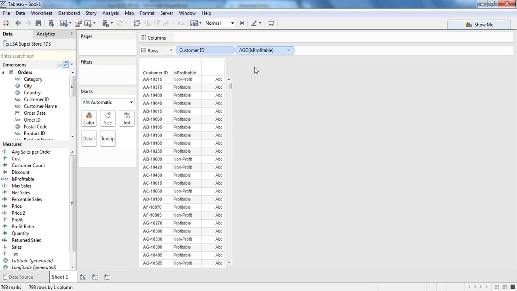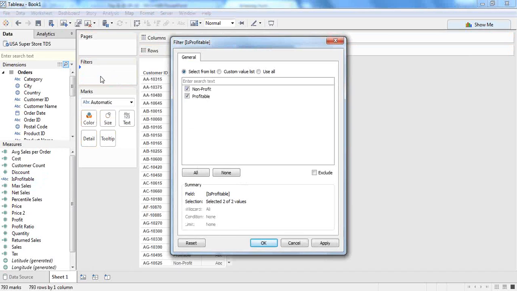Yeah, we can filter that. There is some problem with that. Let us see, what I will do is just apply, drag it on the filter. What we are getting is profitable and non-profit. So there is no one with break even in this case at least.